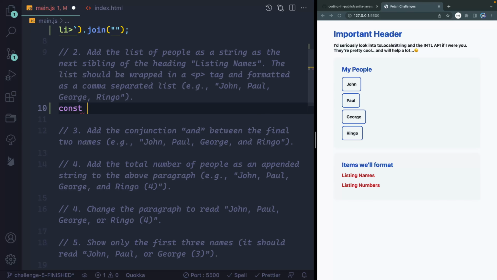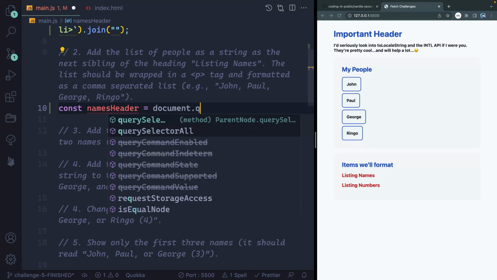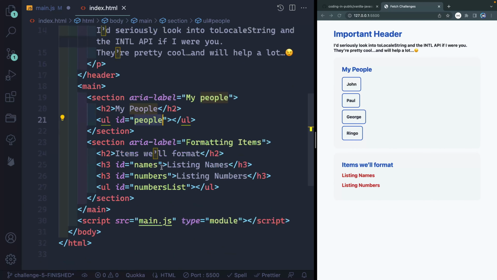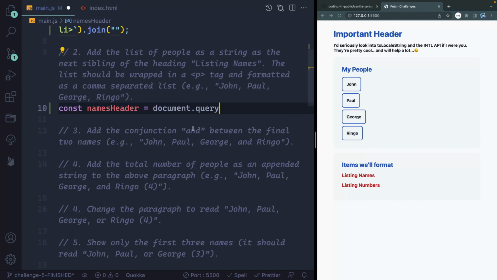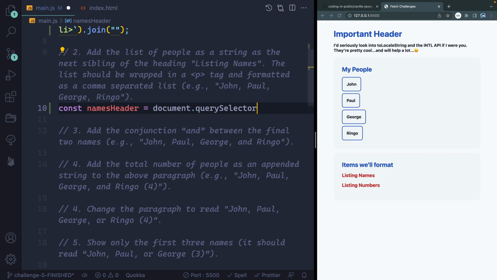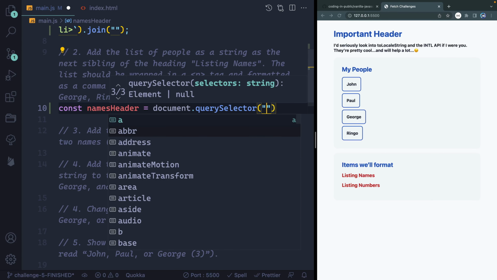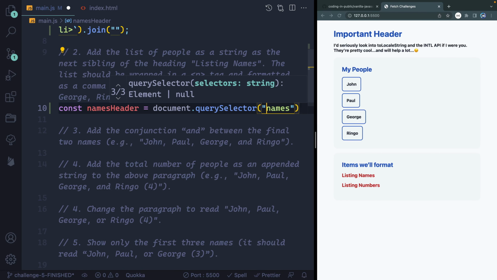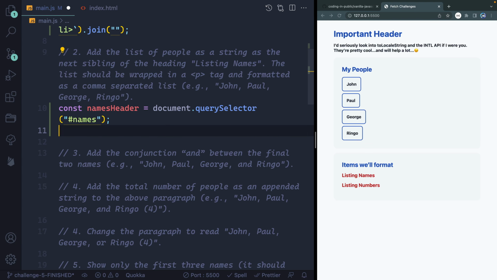So we'll say const, and why don't we just say something like namesHeader, and I'll go ahead and select document.querySelector. Let's see, next sibling of the heading listing names. Does it have something? Yeah, okay, so it has an ID of names. So let's use that query selector. I did this long enough ago that I'm basically doing this live with you. So again, you may come up with a better solution than me, and that's totally fine. Okay, so I've got namesHeader.